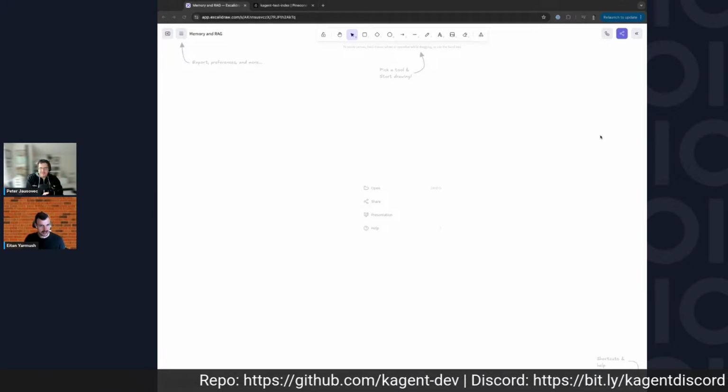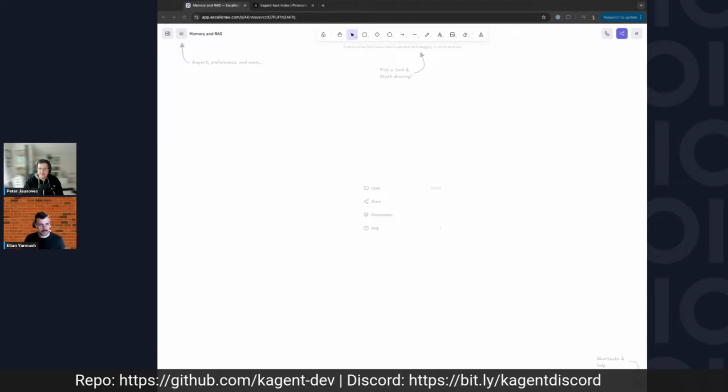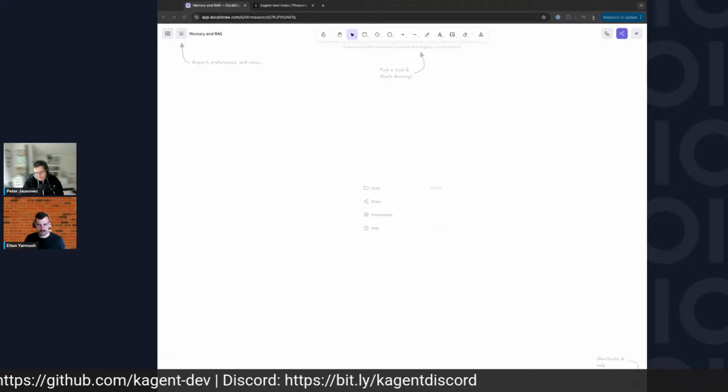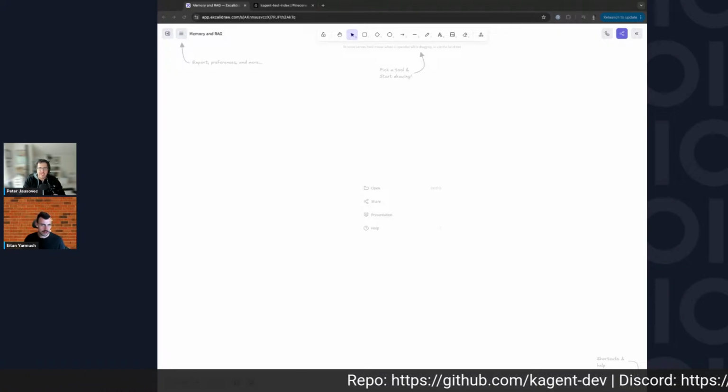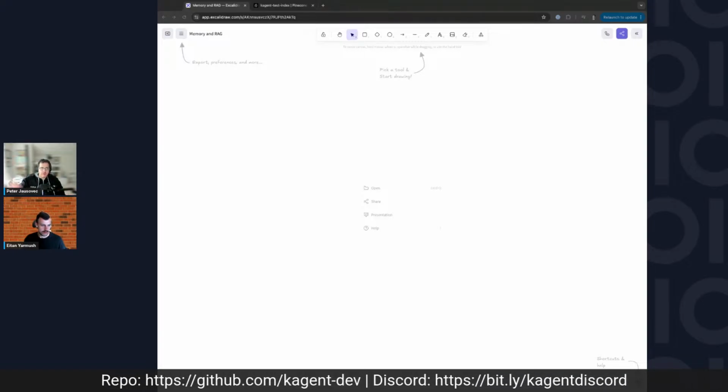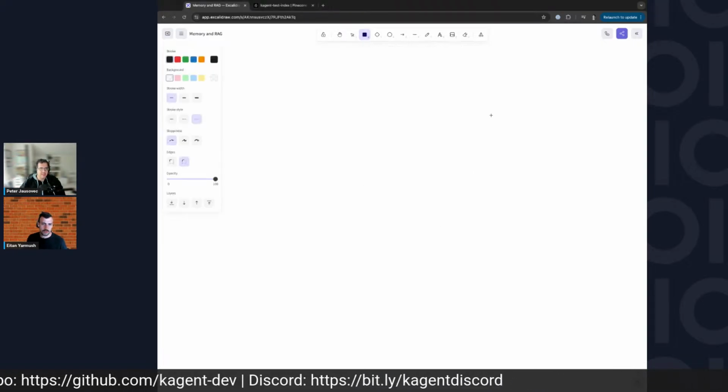All right, so what is RAG? As I said, Retrieval Augmented Generation. It's basically a pattern, or some sort of a process through which you can add fresh information or relevant context before your request is sent to an LLM.